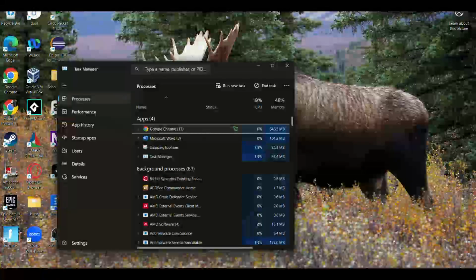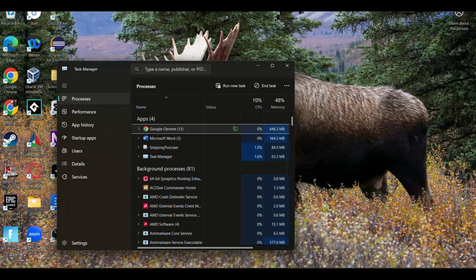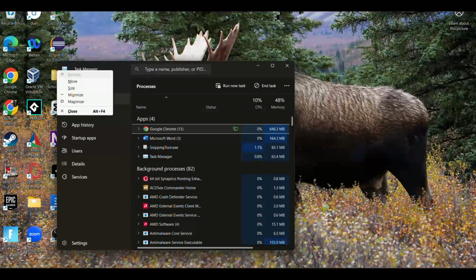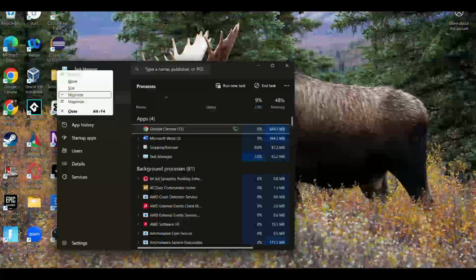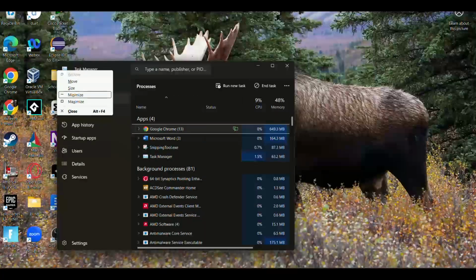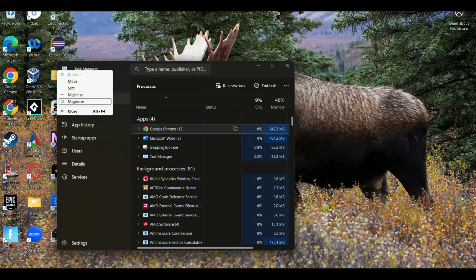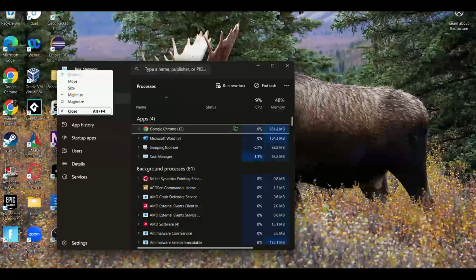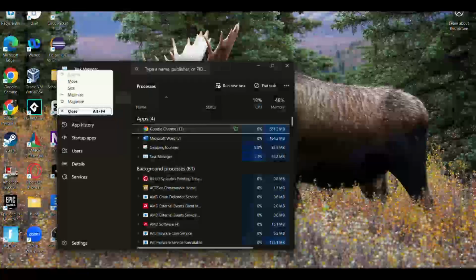Another keyboard shortcut, Alt Space. It brings up a little menu where you can use your arrow keys to navigate through different settings for the window. Restore, Move, Size, Minimize. So if you want the window minimized, you could press this one, or Maximize. If you want it closed, you could press Close. In this case, I'm going to press Enter and close because I want this Task Manager window closed.